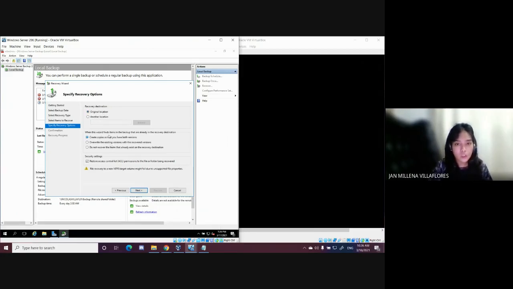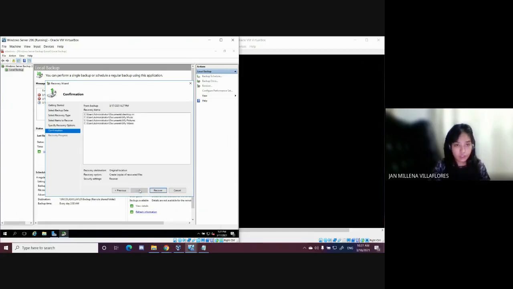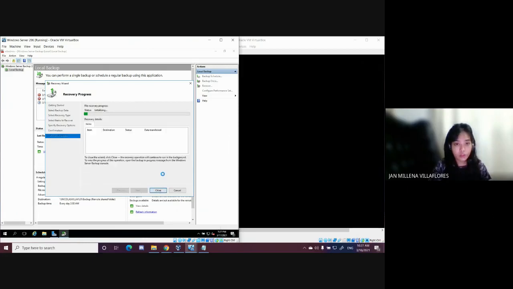And then we can choose what to do with items that are already in the recovery destination. We can create copies so that you have both versions, overwrite the existing versions with the recovered versions, or do not recover the items that already exist in the recovery destination. This one, you cannot recover those items that already existed. This one you will be able to overwrite the existing versions. But we'll just choose create copies, and then next. And we can now recover.